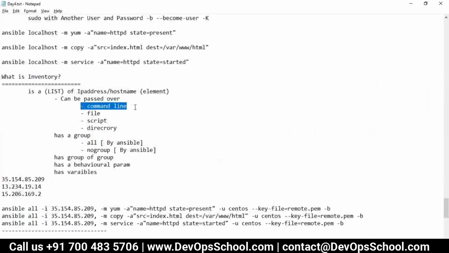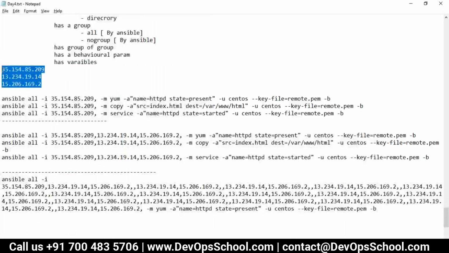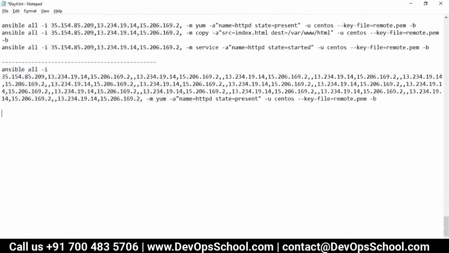So here, see, I told you, right? Inventory can be passed over the command line, which is in a list format, but it can be a file also. And this is the INI format, a typical file which you use in day-to-day activities. So what I'll do, I'll create an inventory file. How can I create it?